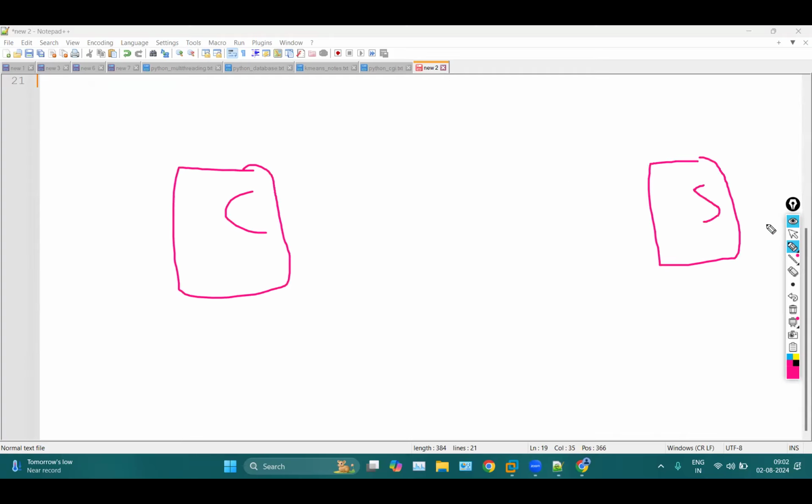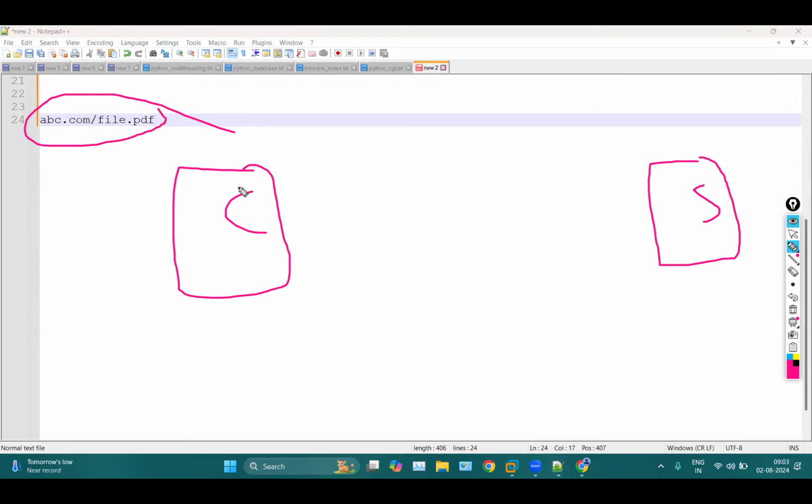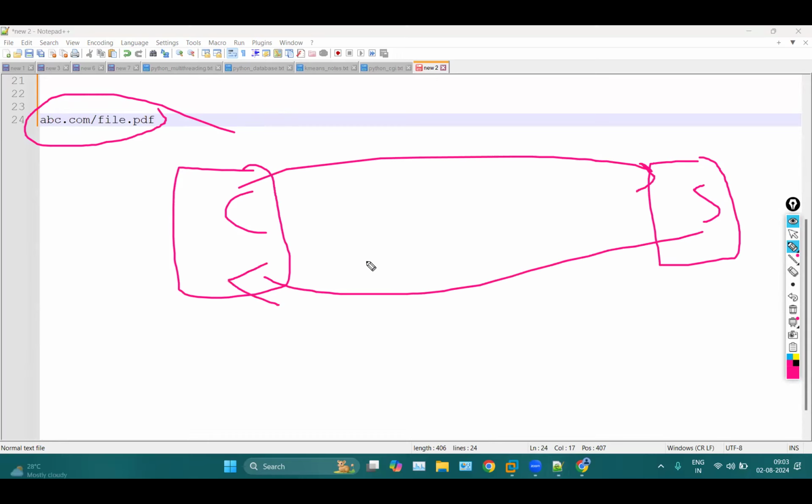Okay. Now let's say you are searching for any file on the server. Let's say not Amazon. Let's say abc.com, any website slash file.pdf. Let's say you are searching for any PDF. You wanted to download this PDF from this website abc.com. So you will send this request to the server, and the server will share the PDF with you. Okay, you can download the PDF from the server. That is a simple PDF.